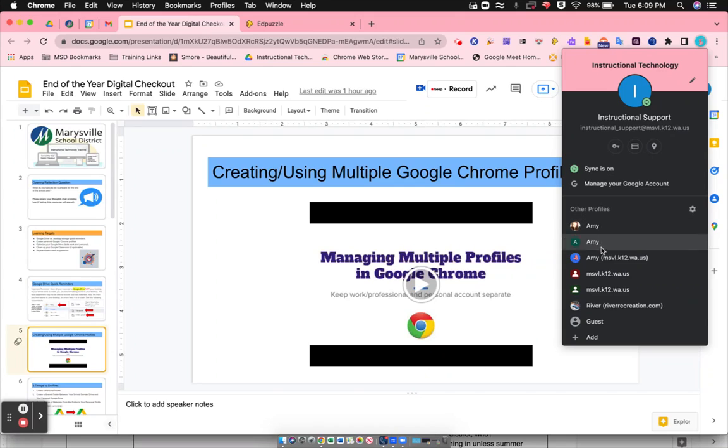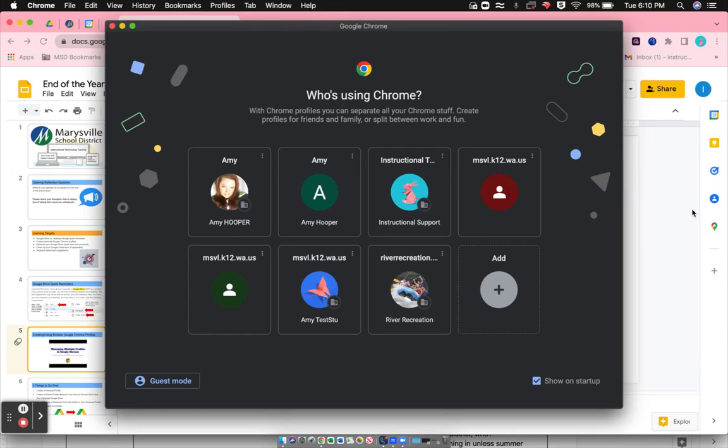Now, I have a list of profiles here. If I want to change anything about my profiles, I'm going to go where it says other profiles. I'm going to go over to the right to where this little wheel is. It says manage profiles. I'm going to click on that. This is where she goes to.